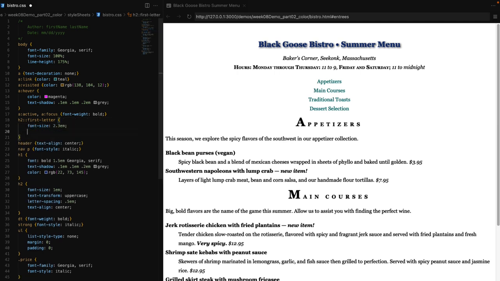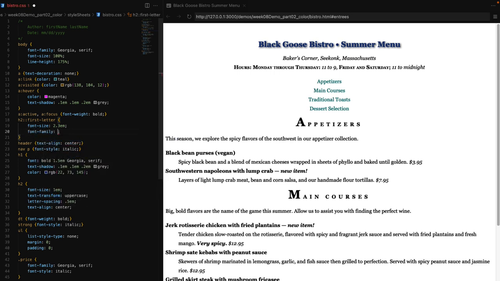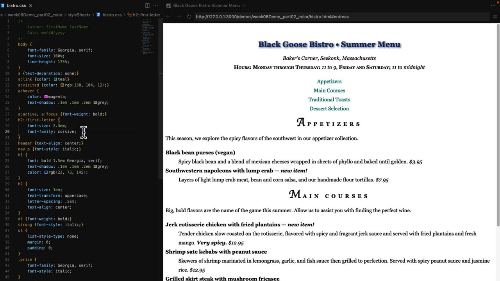And because I'm adding another declaration to my selector, I need to make sure I'm using a declaration block by breaking them out to different lines. Let's just use the generic font family of cursive. That looks pretty cool. All right, the last type of selector we're going to talk about is an attribute selector.